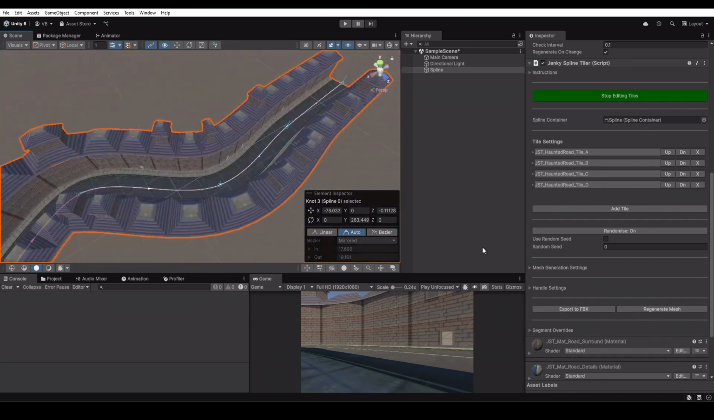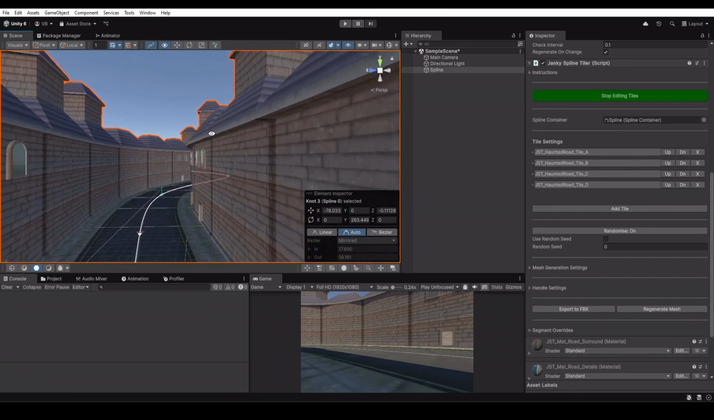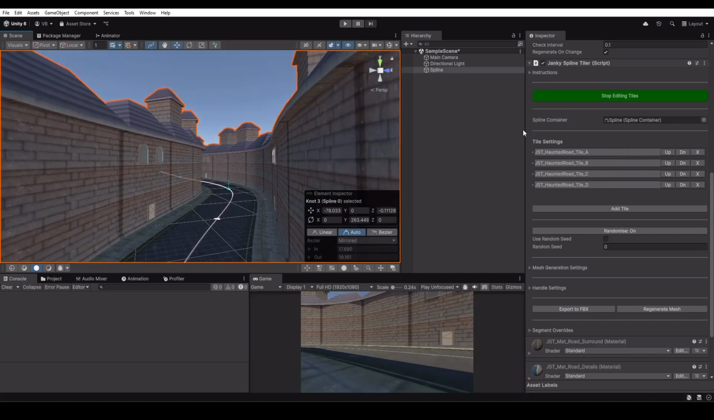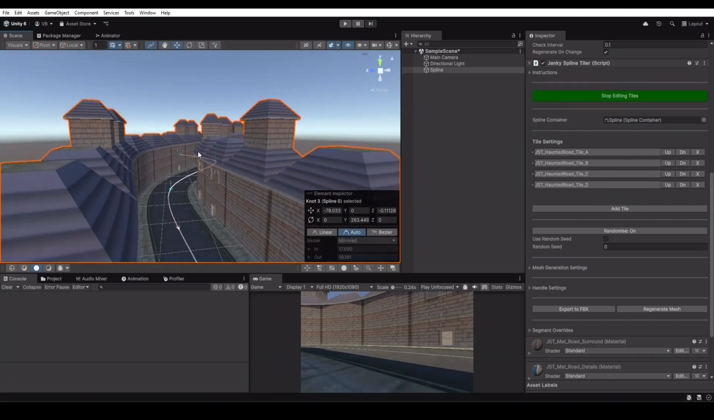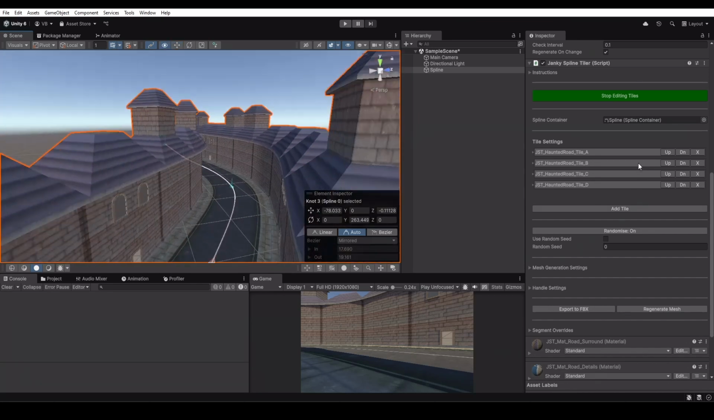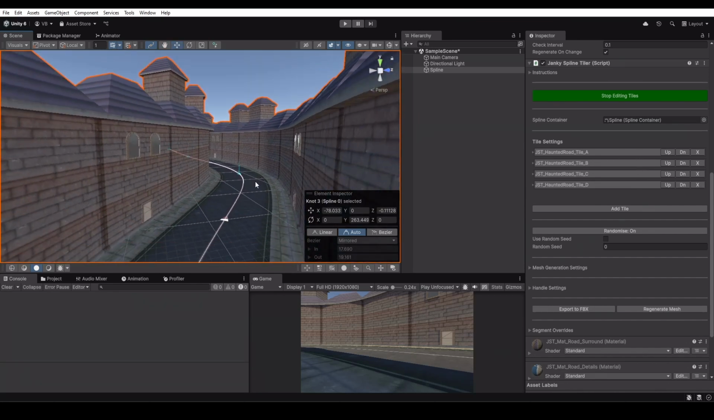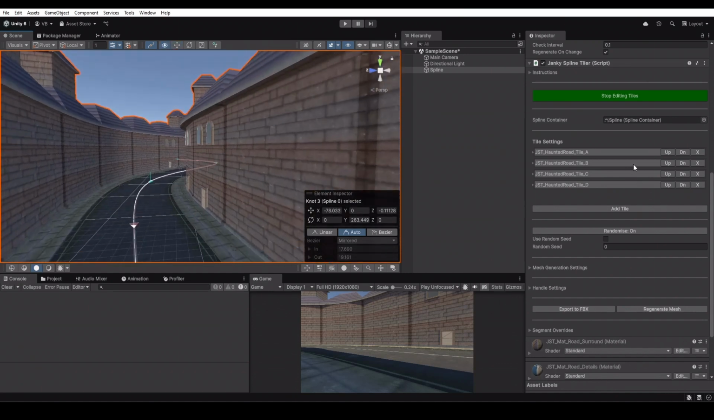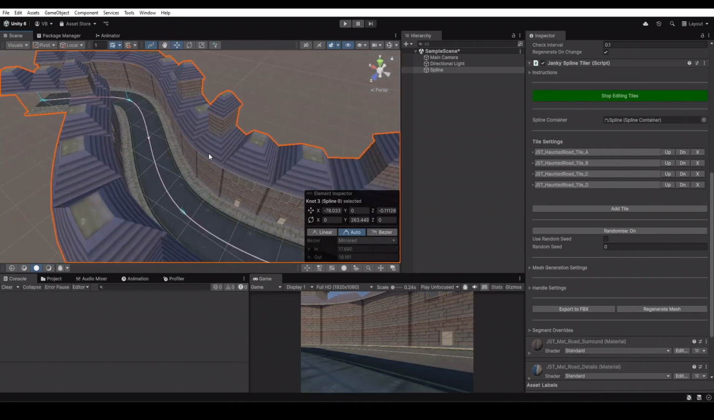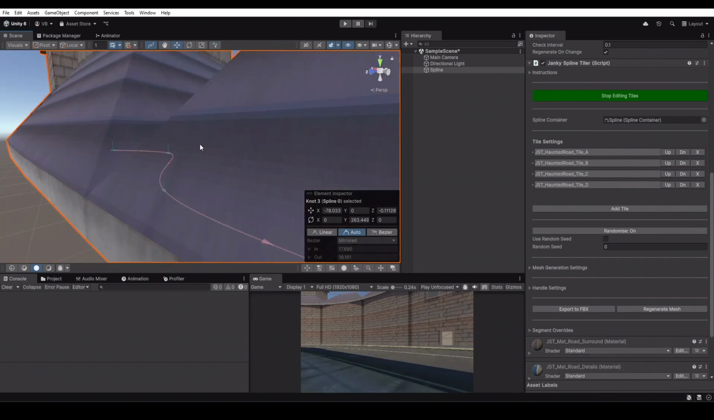So this is a quick way of getting an individual mesh that conforms to your spline with some nice variation in there. And this is just very simple variation that's been displayed, but you know, it's all down to how complex your tiles are.